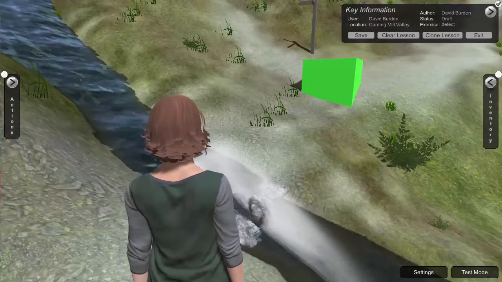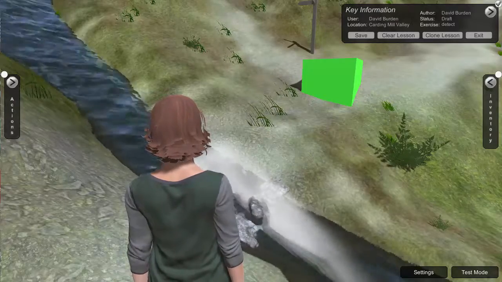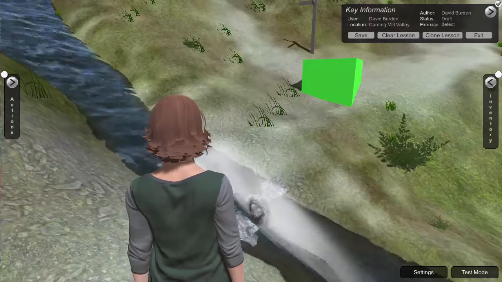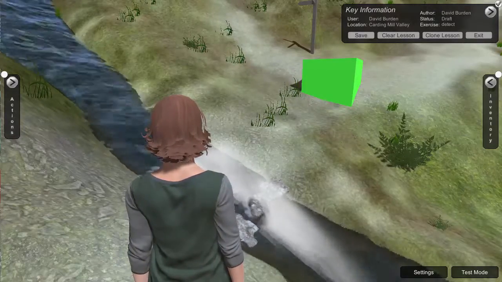In this video I'm going to show you how to use the detect interaction within Fieldscapes. Detect is the last of the three major interaction types. We've got touch, collide and now detect.